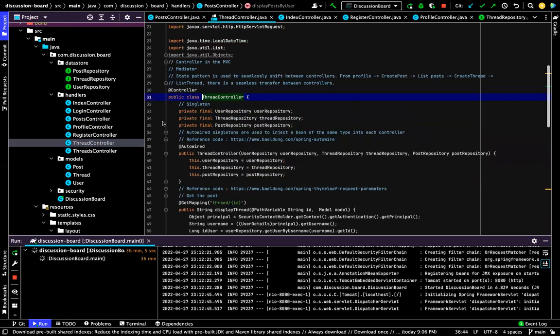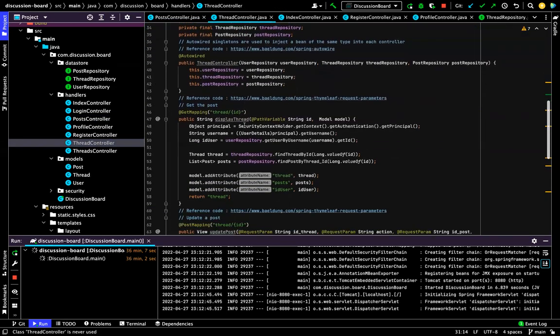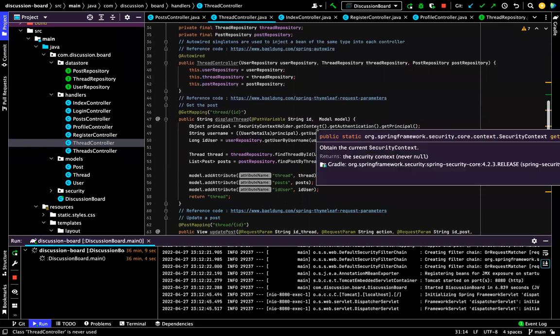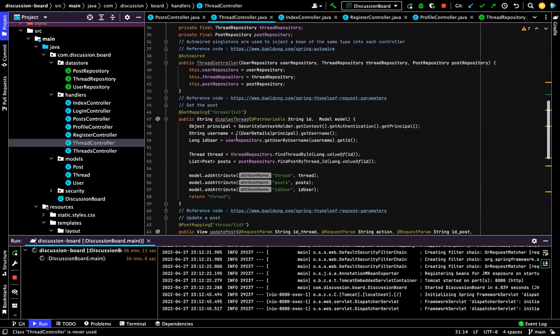I can show another example of it in threads. We click on a particular thread, we fetch all the models that are needed from our repositories, and we render threads accordingly. So here in this topic, the controller is clearly the mediator.